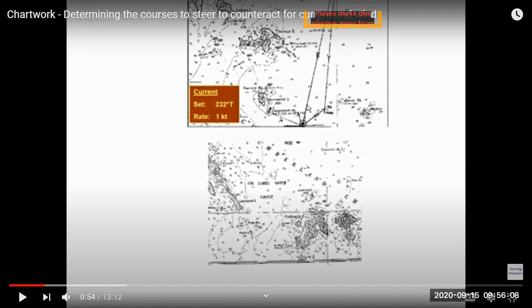Approximately, if this is 12 knots, this you can say is around 3 knots. So set is 045 and rate is 3 knots. Course made good is 185 at 13 knots. That is your speed made good, 13 knots.